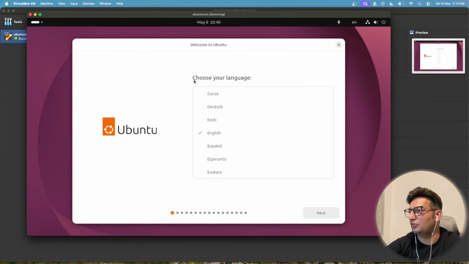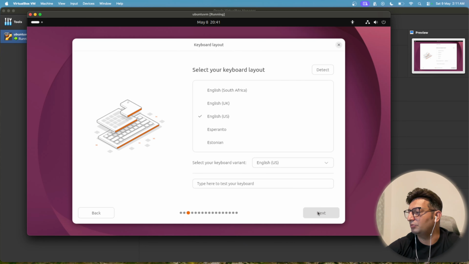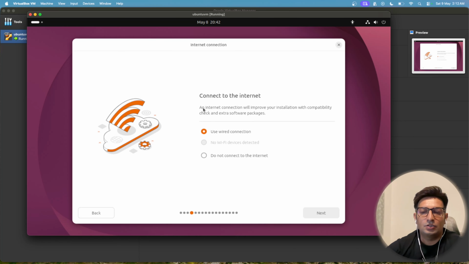So you see on the screen, it's asking you to choose the language. I'll choose English and I'll do next. It's basically asking about accessibility and so on. I'll just click on next. And again, it's asking me to select the keyboard layout. I have English US, so I'll just keep it the way it is, and I'll click on next. In this screen, it's telling you to connect to the internet. I'll just keep it as use wired connection. I'm not going to connect a wired connection to the virtual machine. However, this virtual machine will think it is connected by wire with my PC.